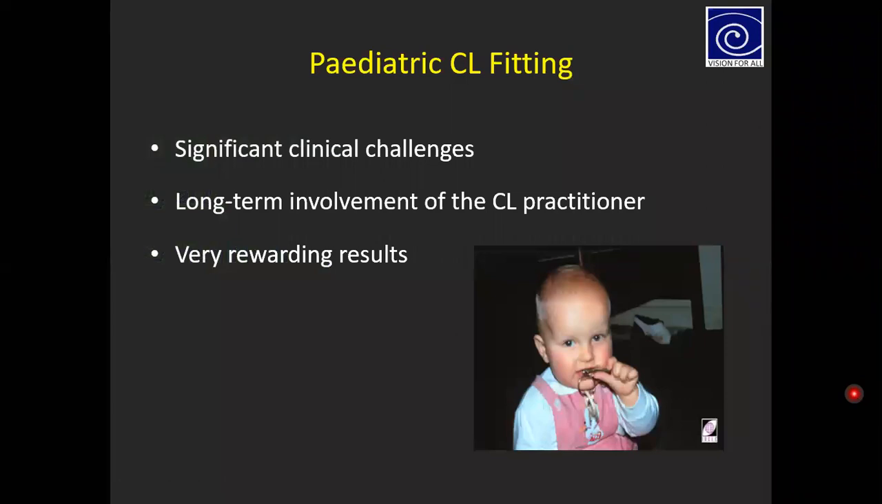So coming to pediatric contact lens fitting. Pediatric contact lens fitting is different from contact lens fitting in an adult. There are some challenges, because children have different kinds of activities than adults. One of the challenges is that children sleep more, so you need to give them a lens which they can wear at the time of sleep also. So that is one challenge.